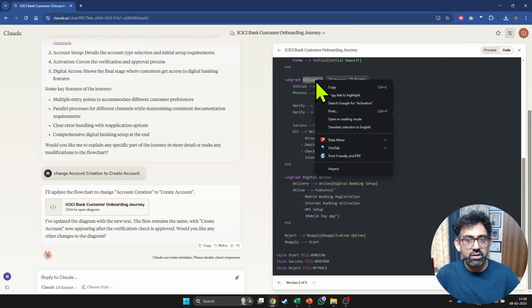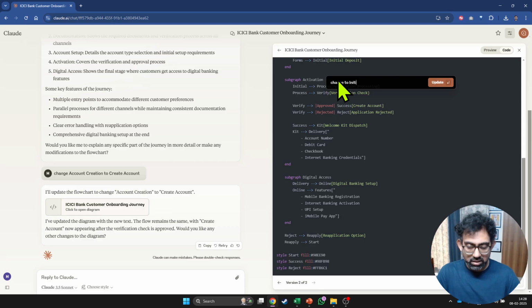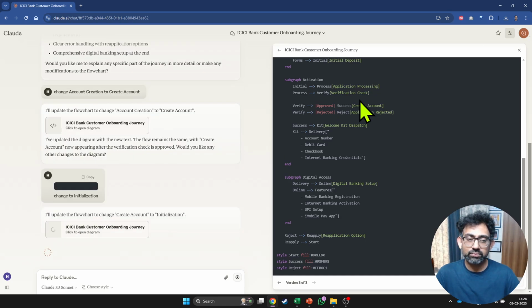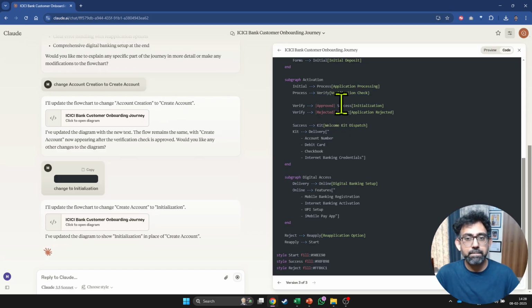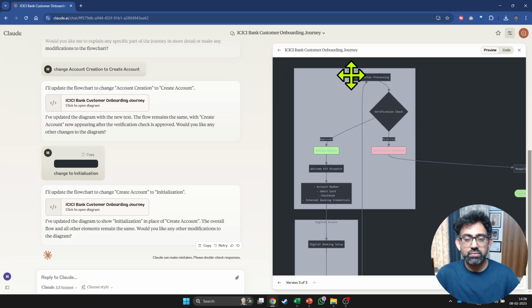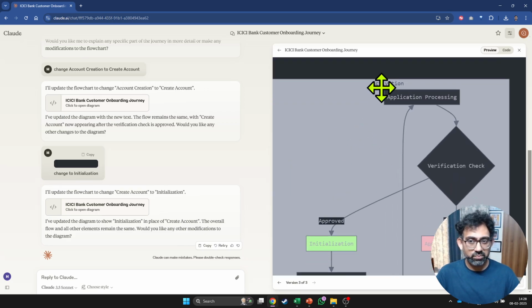And if I select that word, we can improve it or explain it. So if I go to improve and I say change to initialization and update it, if I come back to preview, you notice that it did change it here, but not where I wanted. So it requires a lot of finesse, a little bit of trial and error to figure it out.